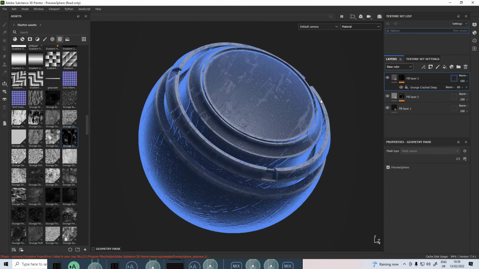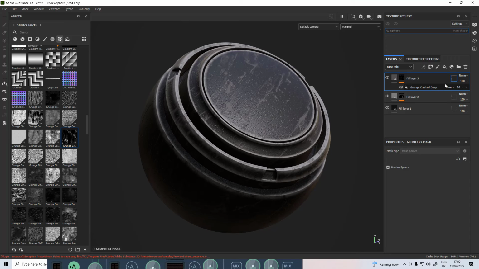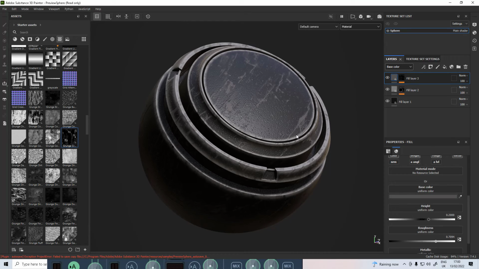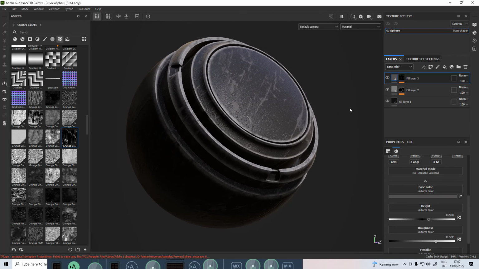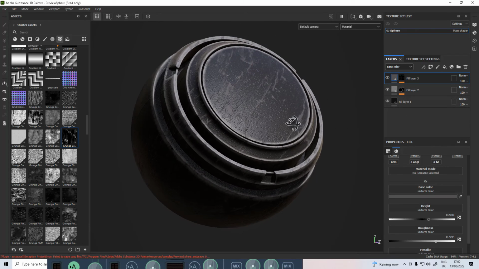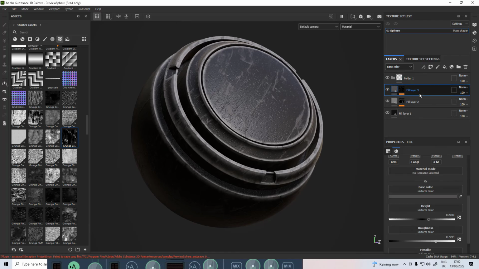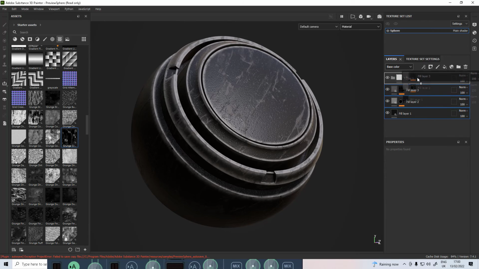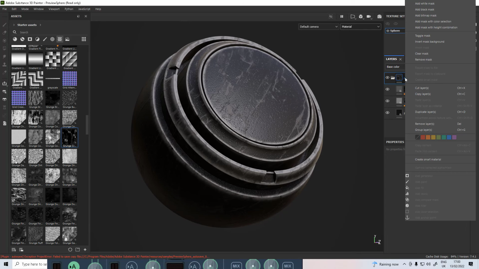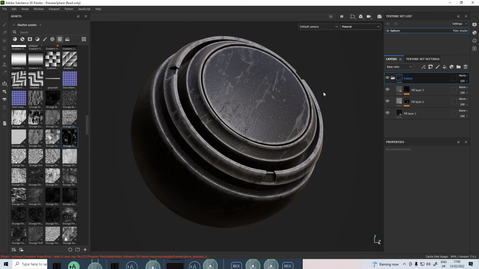Okay, so that's a basic smart material. We've done all sorts of things, and there we go. We've made a pretty decent material. We've made a smart mask, and now I can save this as a smart material. So for the smart material, I need to group these together in a folder. So I'll just add a folder in there, drag and drop that up, and I'll call it rubber, and then right click on the folder and create a smart material.